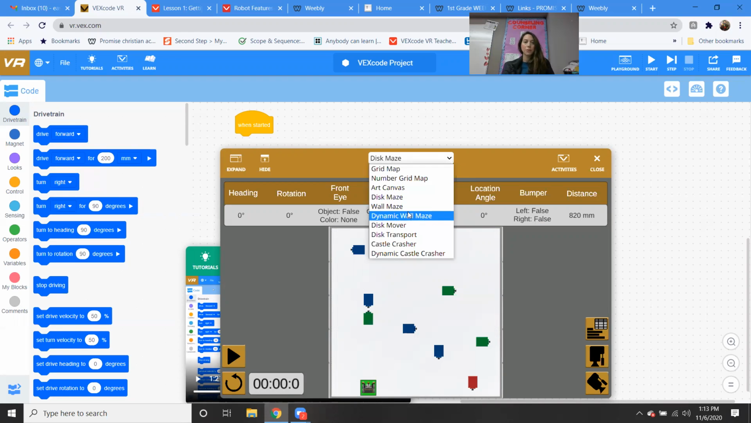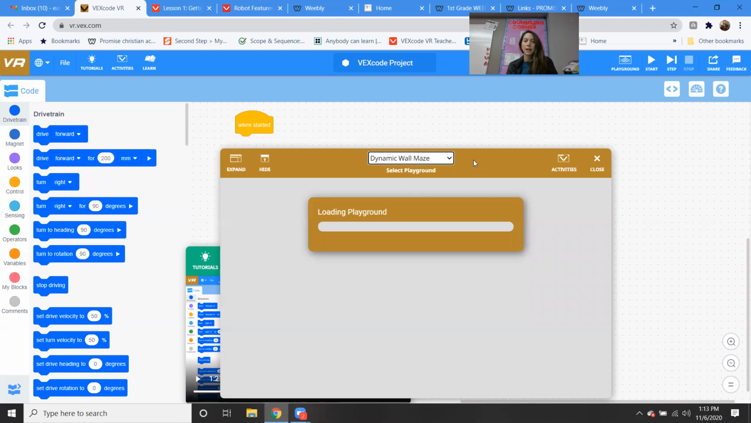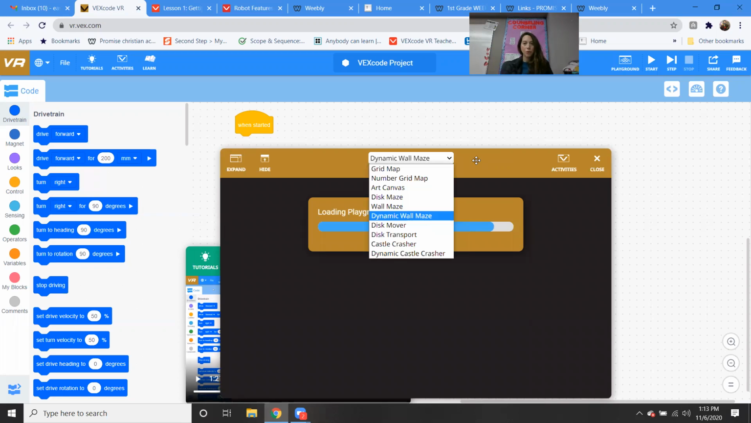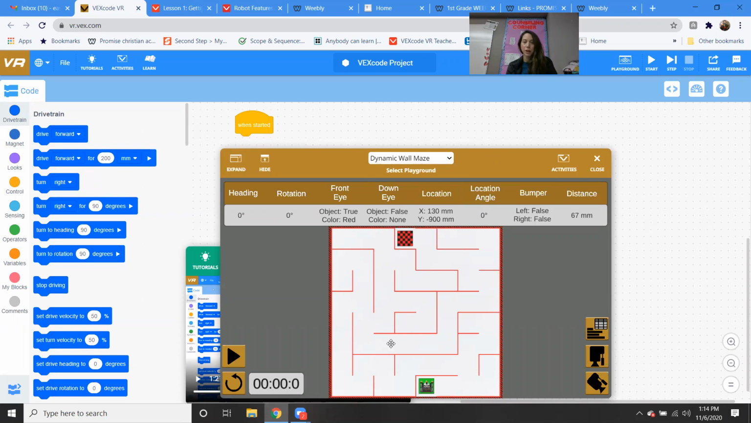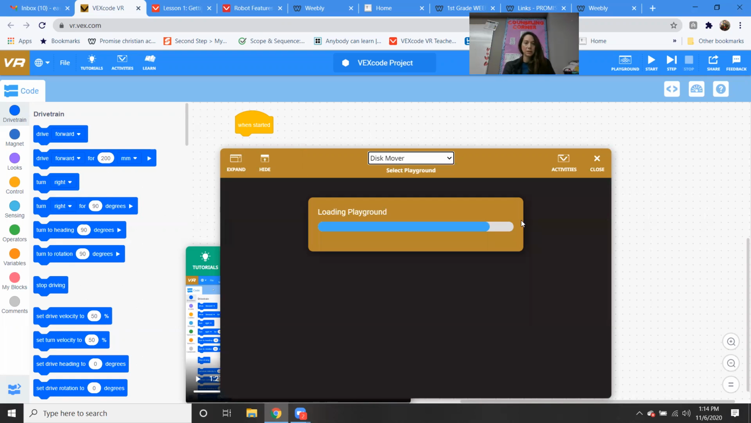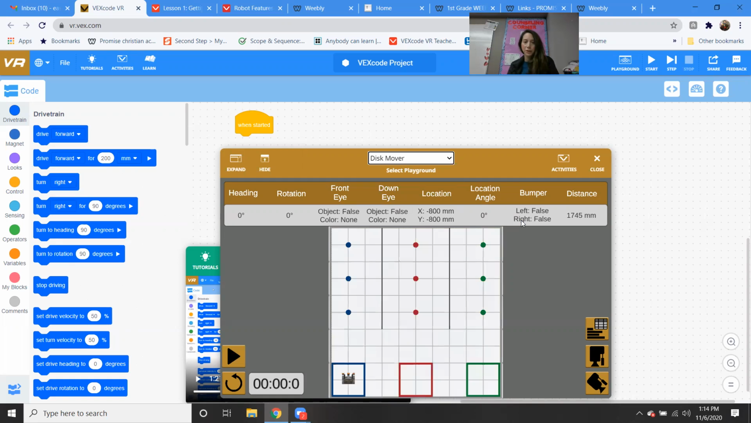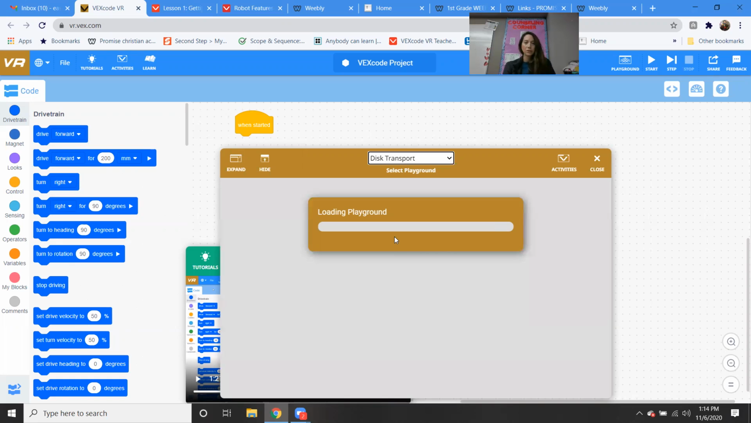That's going to be fun. There's a wall maze. Oh, sorry, I clicked on the wrong one. Dynamic wall maze, and there's a wall maze. Let's see what they look like. These are all just different playgrounds for our robot that we're going to be using. So here's our dynamic wall maze. Look at that maze. We're going to get our robot through that maze. There's a disc mover. I wonder what that one is. Wow. There's a disc transport. So we have a lot of different playgrounds for our robot to have fun in.